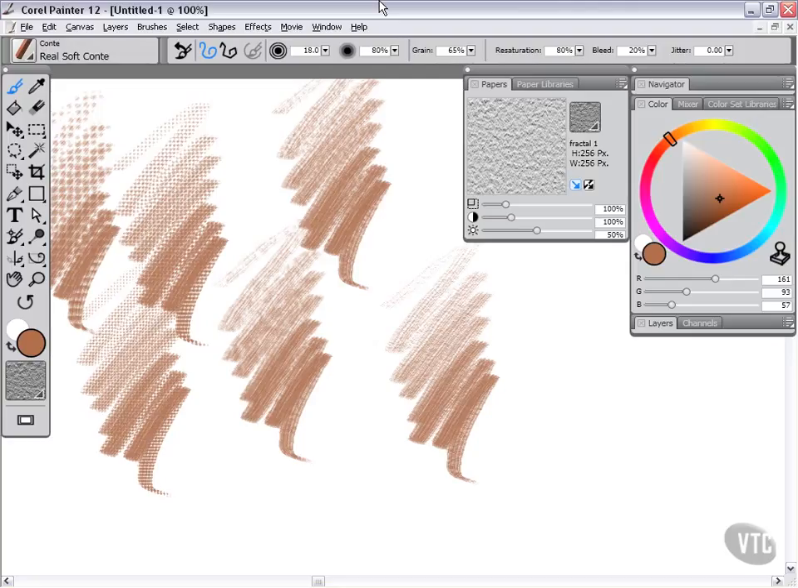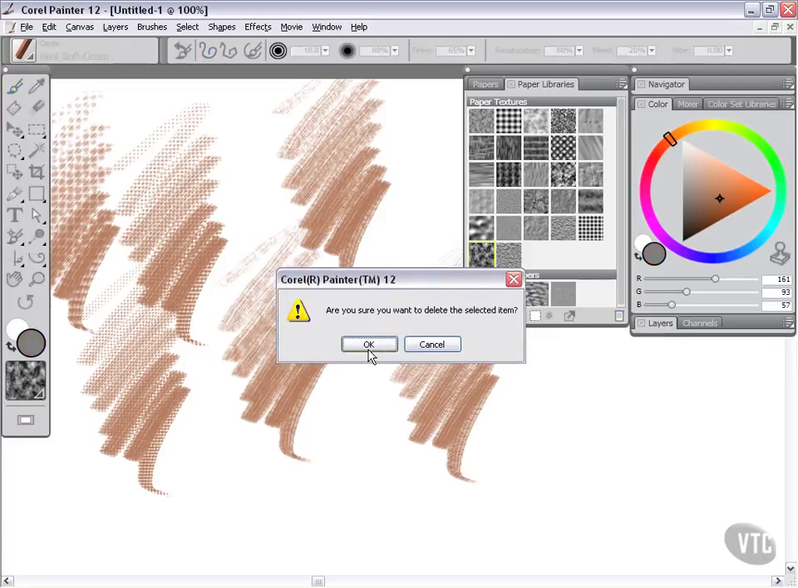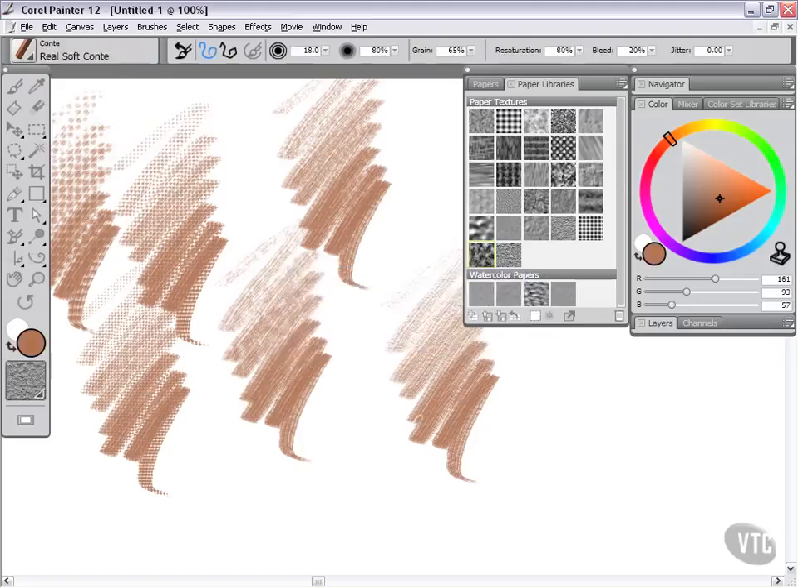As we saw in the last two videos, we can create these endless varieties of really organic looking papers. But in the process of doing that, we're actually going to create some extra papers that we don't really necessarily need. In order to get rid of those, we need to go back to our paper libraries, select the paper that you want to get rid of by clicking on it. And then you see over here there's a little trash can. Just click on that and that will delete the paper. It'll ask you first if you're sure you want to delete it, and you just say OK, and it's deleted.